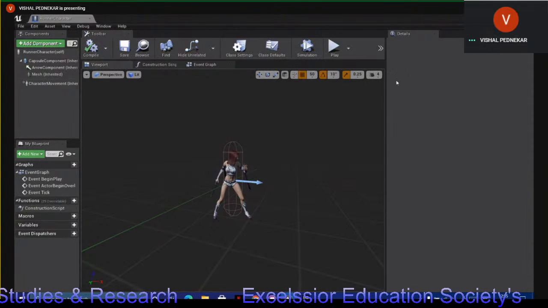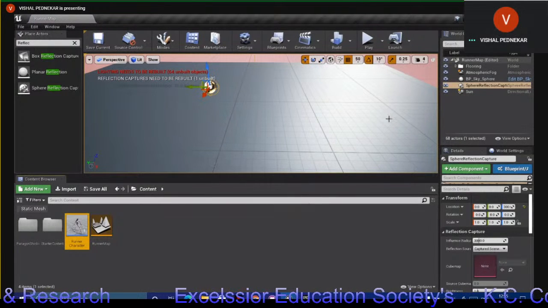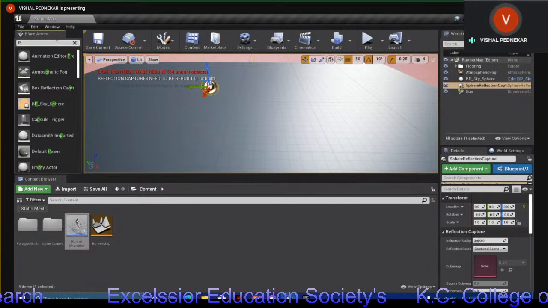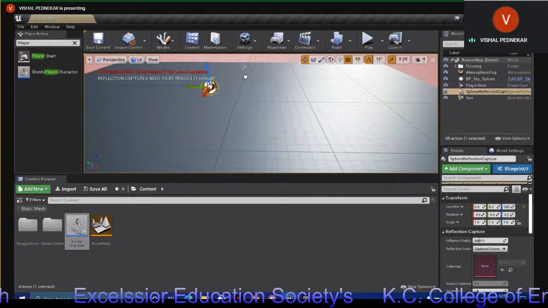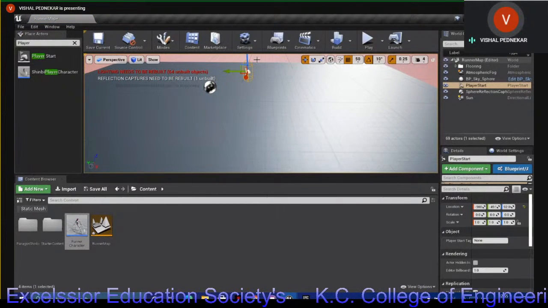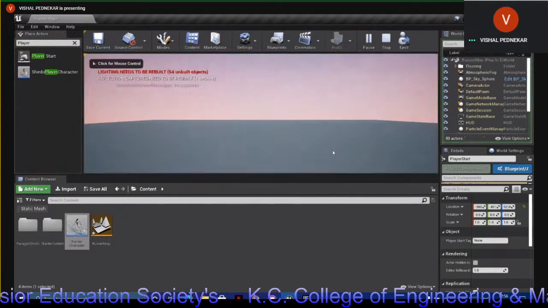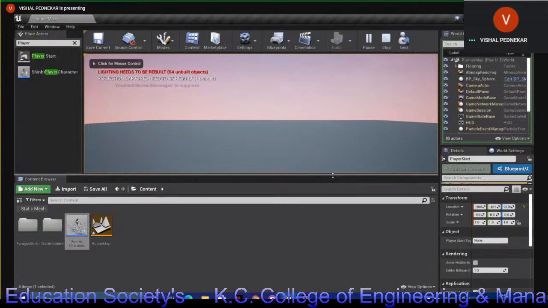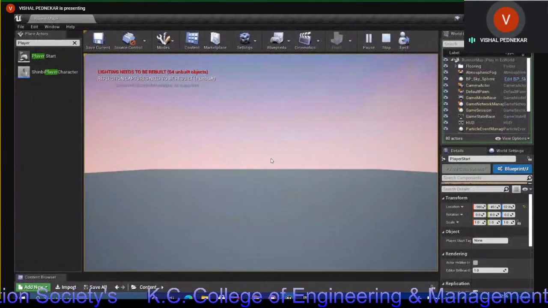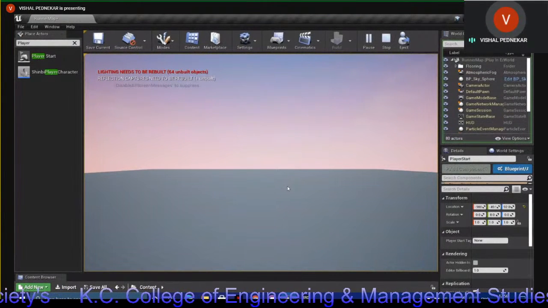Okay, now we need one more thing to place her in our game. When we start our game, we will need a player start component. So that will be our starting point. So whenever we hit the play button, our character will spawn on that point. Let's try that. Okay, as you can see that I have hit the play button, but there is no character and I cannot move around.